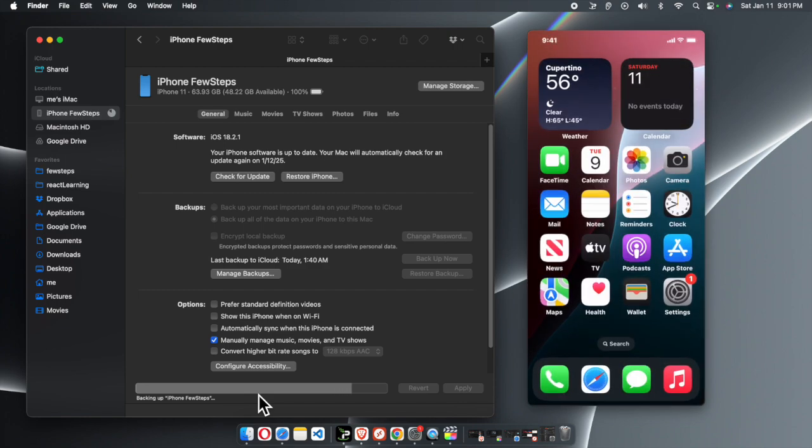So it will take less time to take the backup, and you see it's almost done, right? Once the backup is done, you will get a confirmation message, and you will see the time. Here it is showing last backup to this Mac today 9:02 p.m. It is right now 9:02 p.m., so it is showing that the backup is done. That's why it is showing this message.